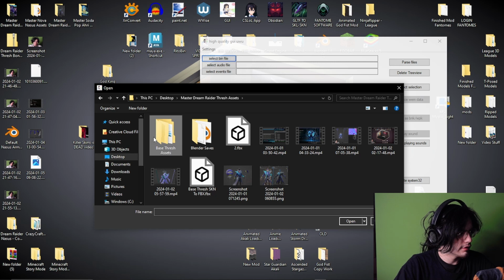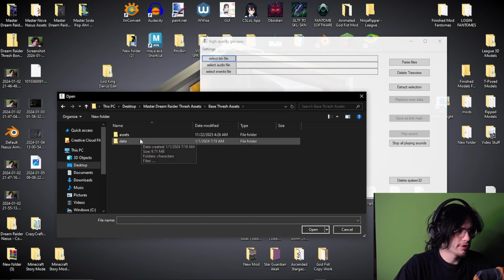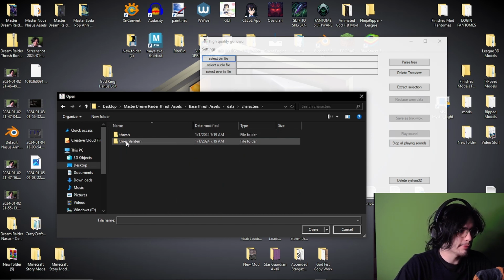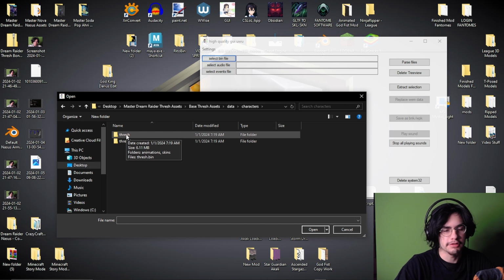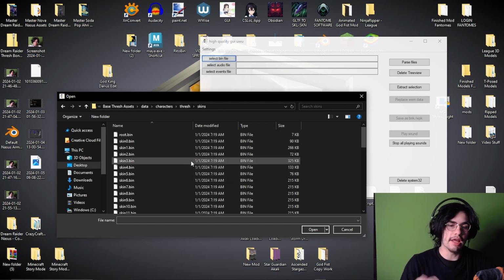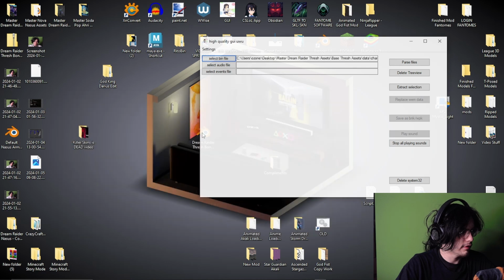There we go. Go to the assets folder, and now you're going to want to navigate to the directory that I give you here. You want to go to data, characters, champion name. For us it would be Thresh. You might have multiple, like Shaco Boxes or Thresh Lantern. That's perfectly normal. You want to go to skins, and then depending on the skin that you want to edit the audio for, you will need to change which one you pick, but for us it's going to be the base one. So we're going to pick the correlating bin file, open.